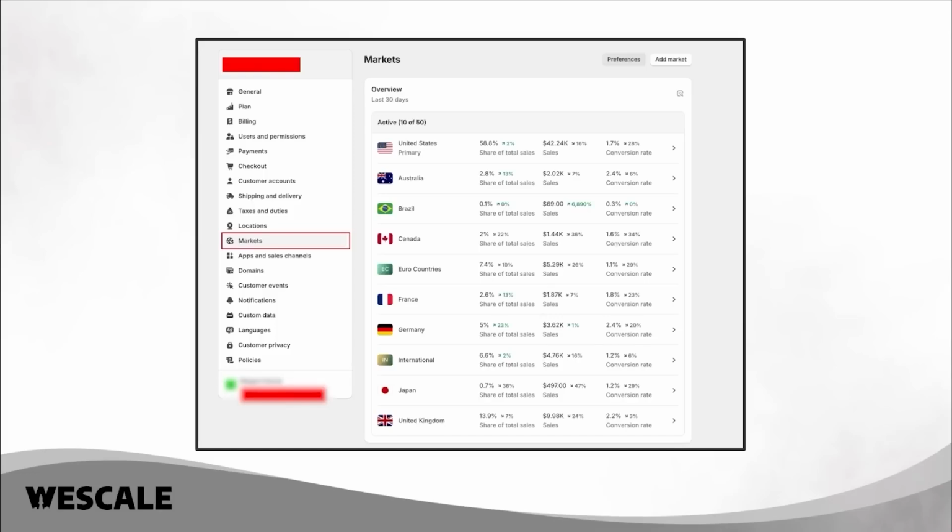So the way we're going to do this is by going to markets over here on the left-hand side. So this is your settings and then markets. And we're going to set up each of these markets that you see here. You can screenshot this or bookmark this to come back. And we have 10 different markets. We make one for the United States, which is our primary. Then we do one for Australia, Brazil, Canada, Euro countries, France, Germany, international, which is just rest of the world, Japan, and then United Kingdom.